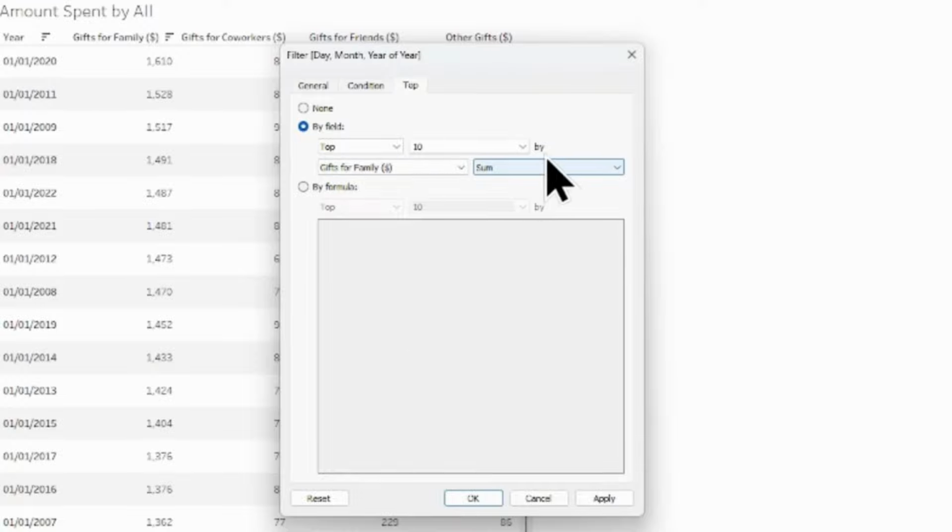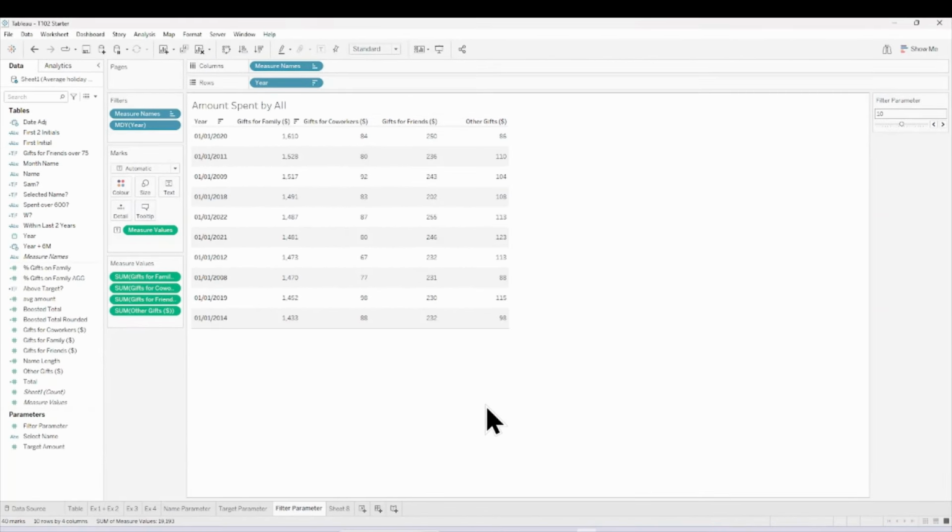So if I leave it as is, that will be a hard coded amount. It will always show the top 10. But if I'd like to use my parameter, if I click on this drop down, you'll see I've got my filter parameter here. And if I click on that and click OK, you'll see I've now got my top 10 results. And if I increase that parameter value, you'll see the number of records are increasing and vice versa.